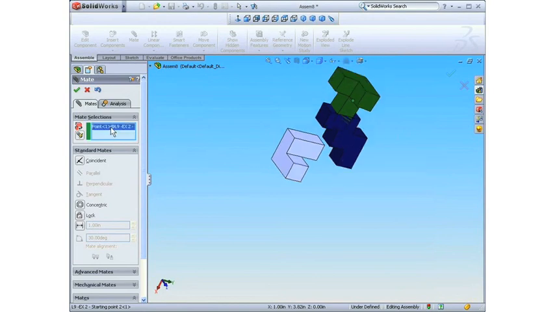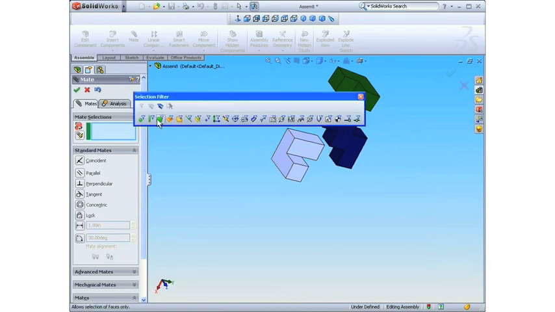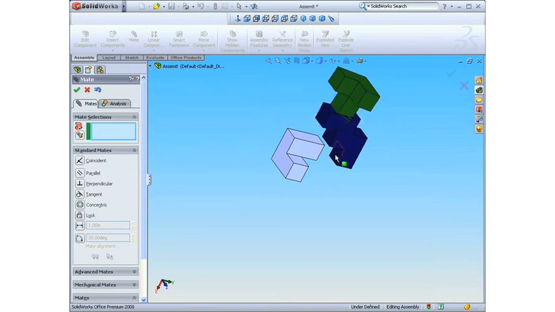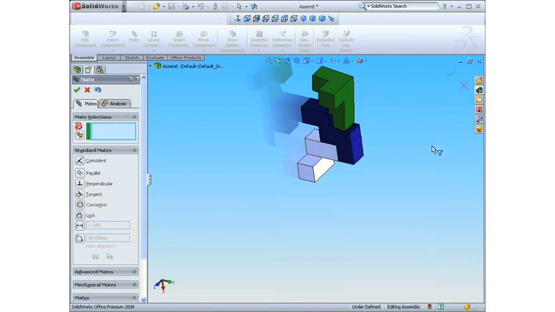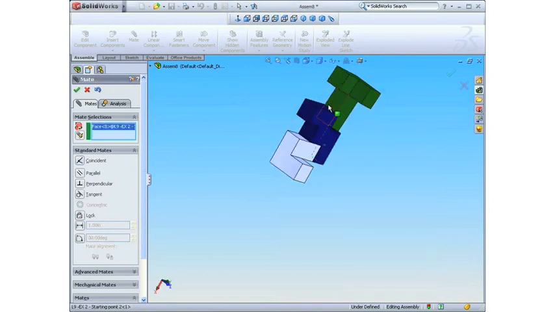I have a point selected, so I'll delete that, and it would be wise for me to activate my selection filter using F5 and then Filter Faces and F5 again. I can now continue adding my mates.